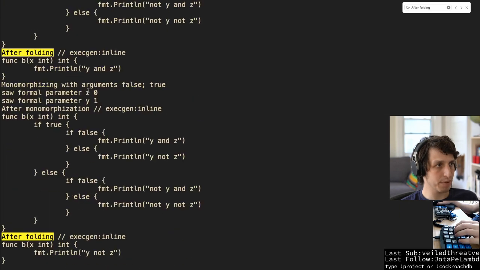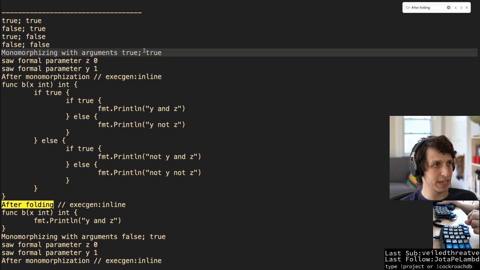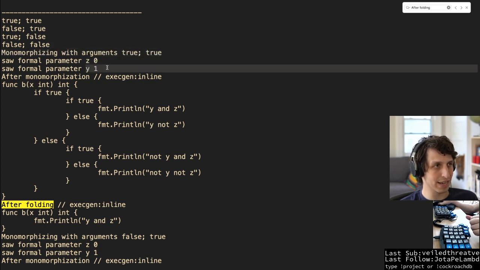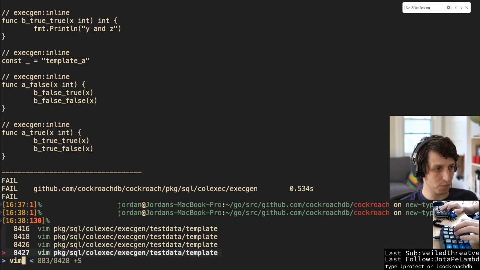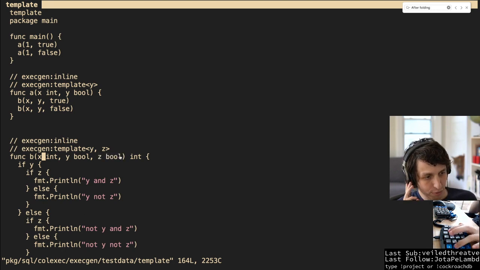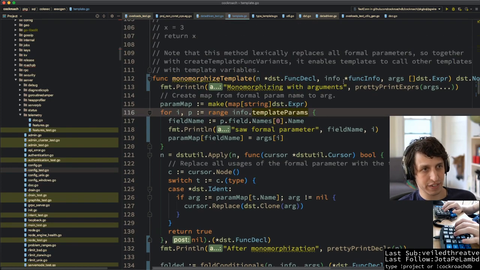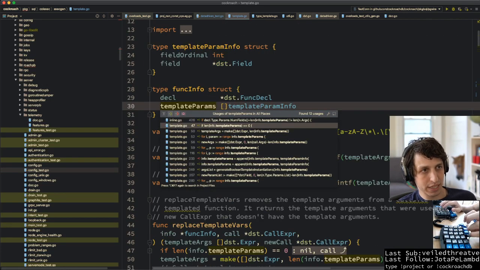So okay, here's the output that we were expecting. I think this is going to help us figure out what's going on. We see monomorphizing with arguments true, true. Z is at 0 and Y is at 1, and that's wrong, right? The whole point is that Y comes first and Z comes second. So somehow this is getting flopped. Okay, so we have the root cause in a way. Well, we have the proximal cause, and now we've just got to figure out who's populating this, when, and why is it getting populated wrong?